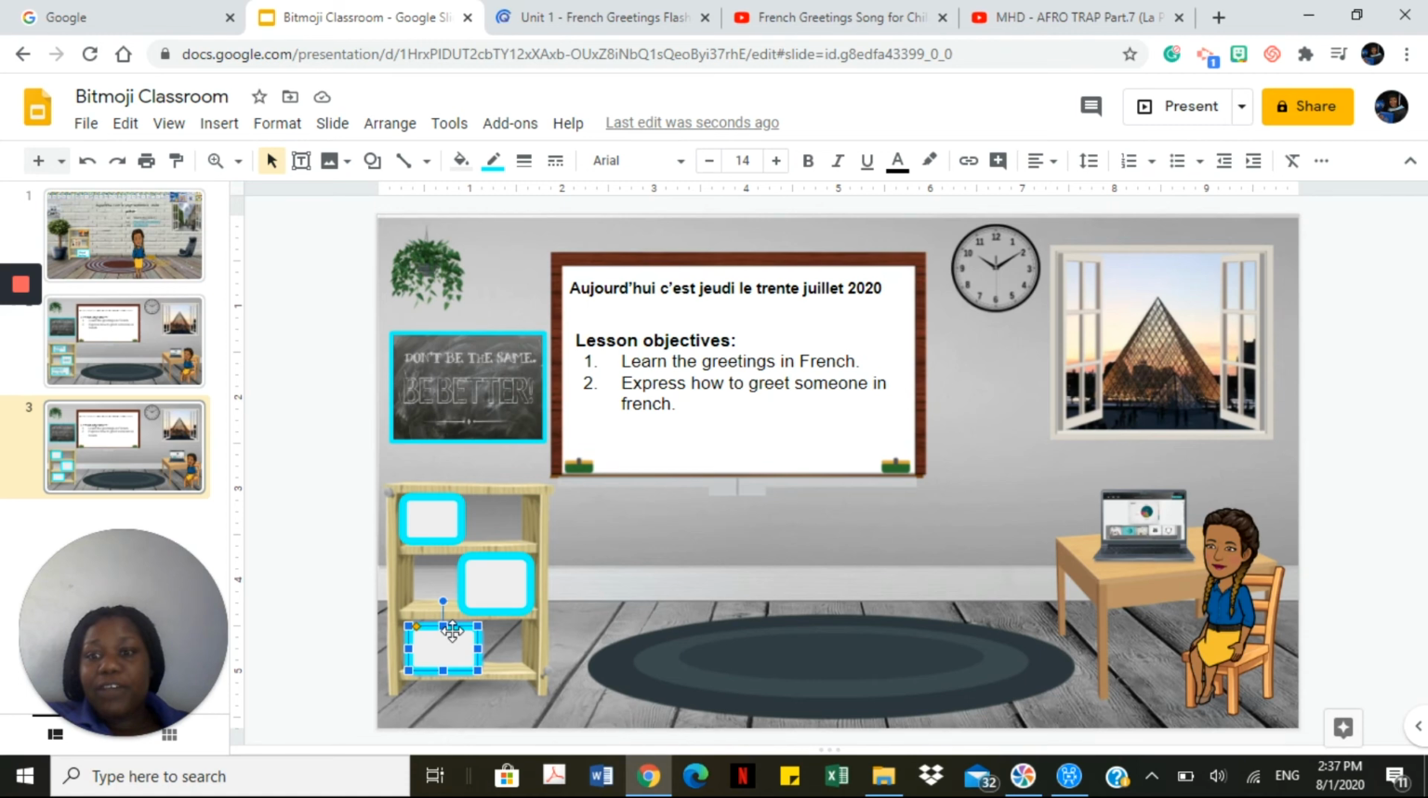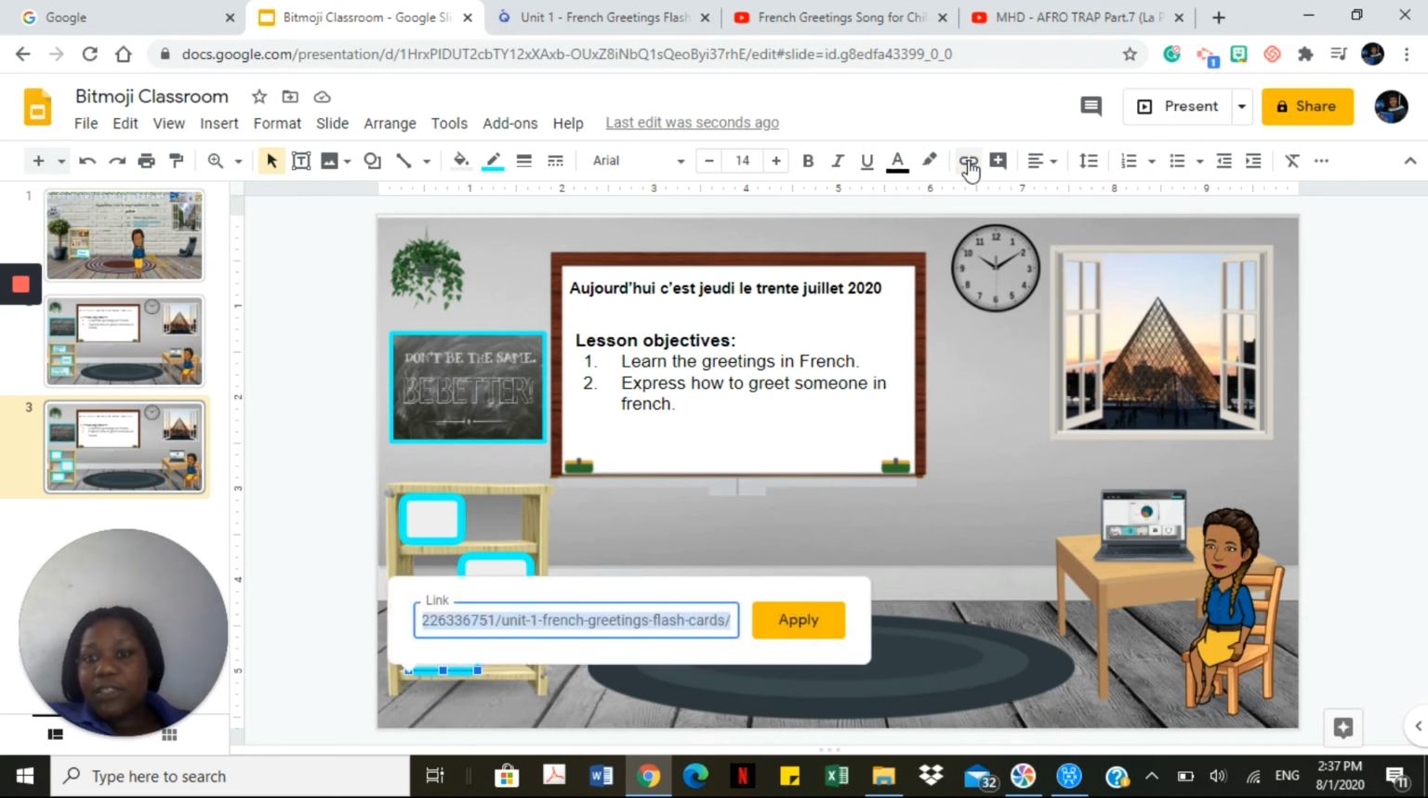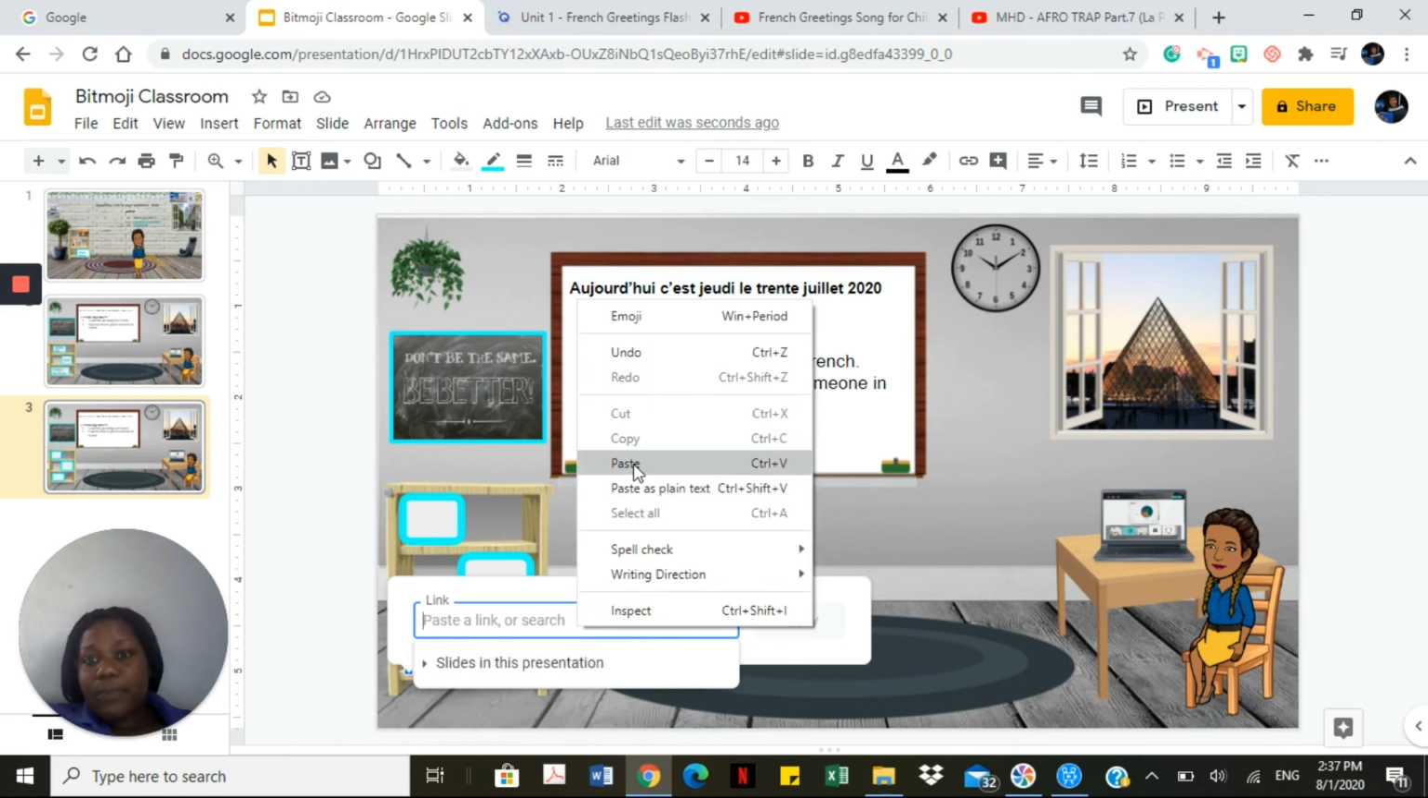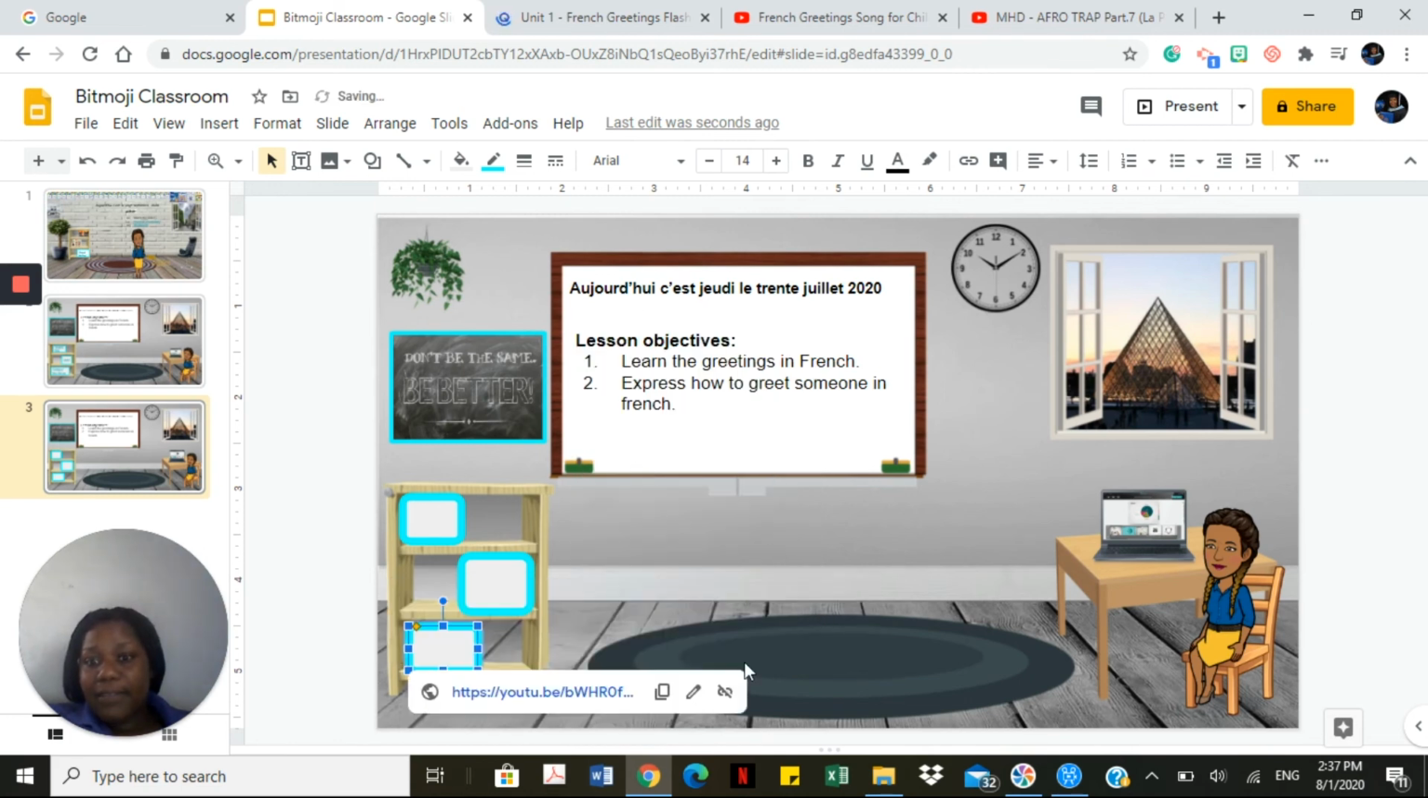So I'm going to show you another way to paste the link other than right clicking and going down to paste. Here on the taskbar, you're going to see the link button. So you can select it to insert link. I'm going to paste the link, apply, and voila. The students now have access to all of the links that I want them to go to for this class activity.